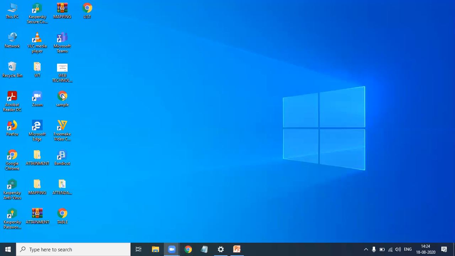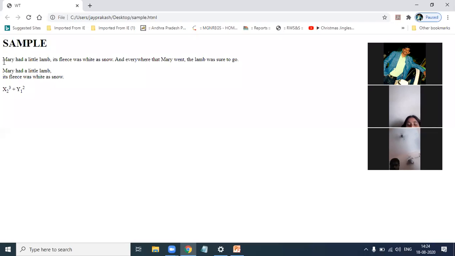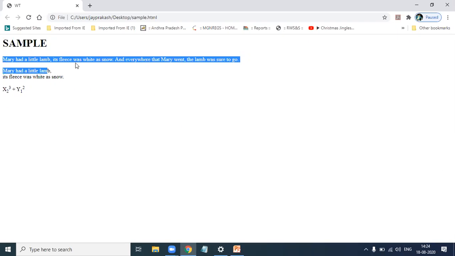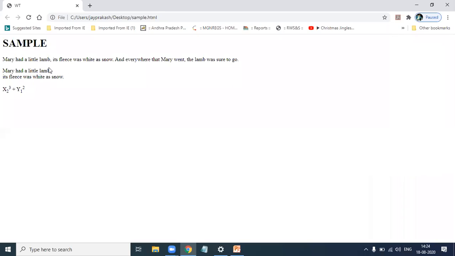So simply open that sample file in a browser. So here, this is the execution for that. So first one, sample heading. Okay, so next we give the multiple lines, that multiple lines are converted into the single paragraph. Next we give the break to the paragraph after lamb comma, so it comes to the next line.